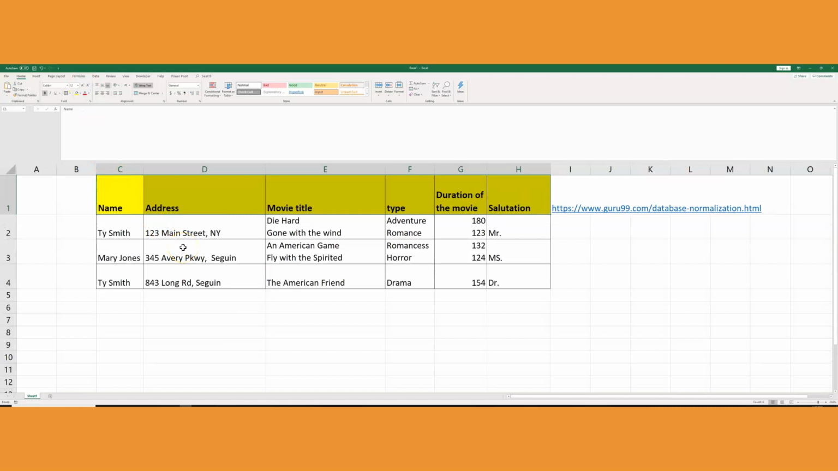Our attempt should be to normalize the database so we will have no data redundancy. We're going to go through the three normal forms: first normal form, second normal form, and third normal form. Once we're done with that, we should be able to conclude the table is normalized.